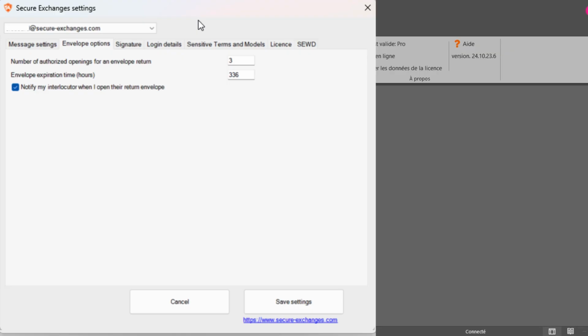Notify my interlocutor when I open their return envelope. By activating this option, you can automatically inform the recipient when you open an envelope he has returned.